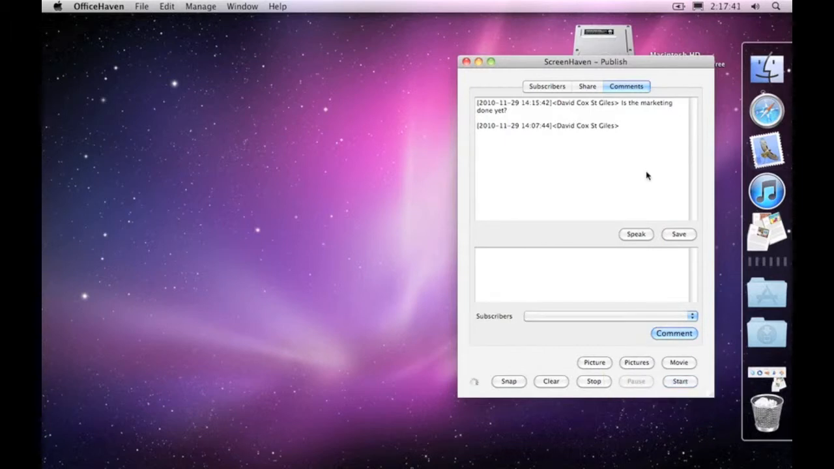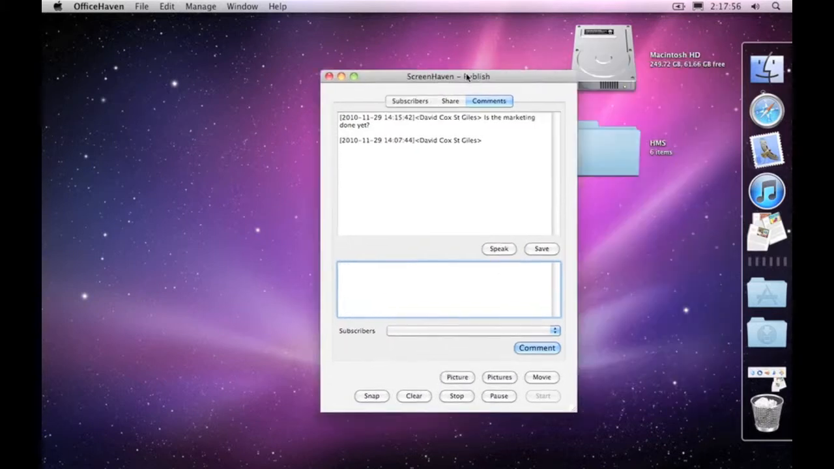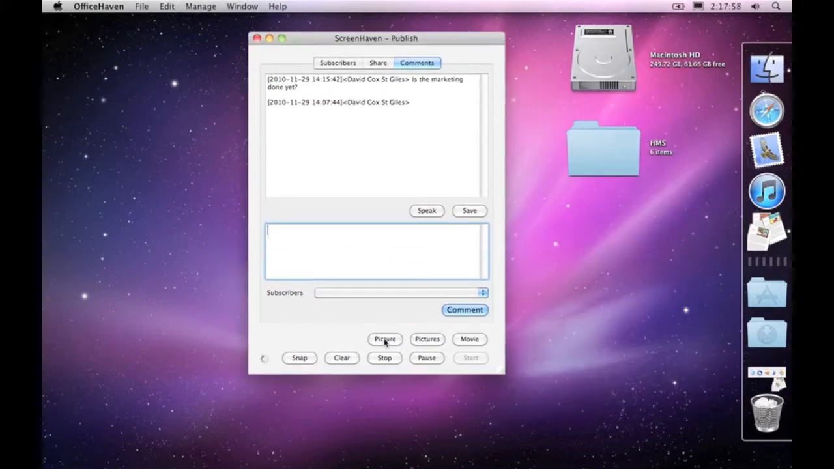So we can click on start and they're sending them up, but how do we know? How do we keep a record of the presentation ourselves? Now we could go and subscribe to our own presentation and use the same techniques that way, but there's actually an easier way. If you look down the bottom here, we have the ability to save a picture.